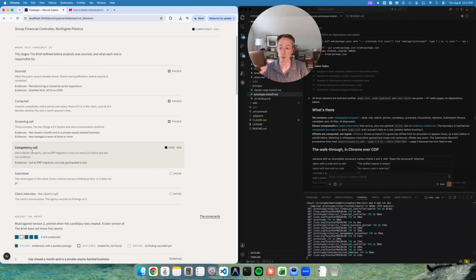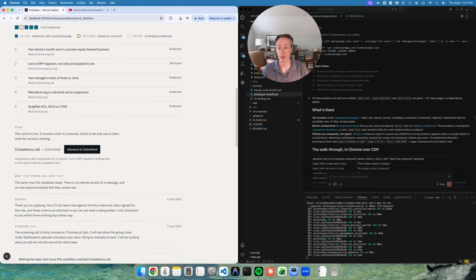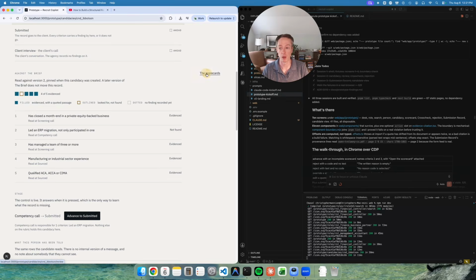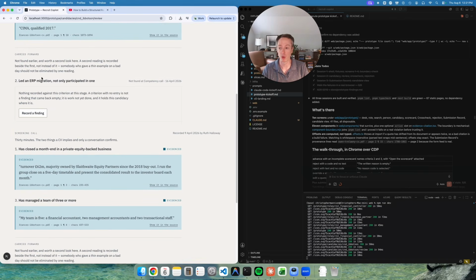And now they're on this competency call, where this may be something that a hiring manager is going to do. And we're going to go deep in this one area. So the next evidence that we're going to capture is this competency call, and the way that we're going to capture that is through a scorecard. And so we can look at the scorecard that we have. We already have all of the scorecard filled out.